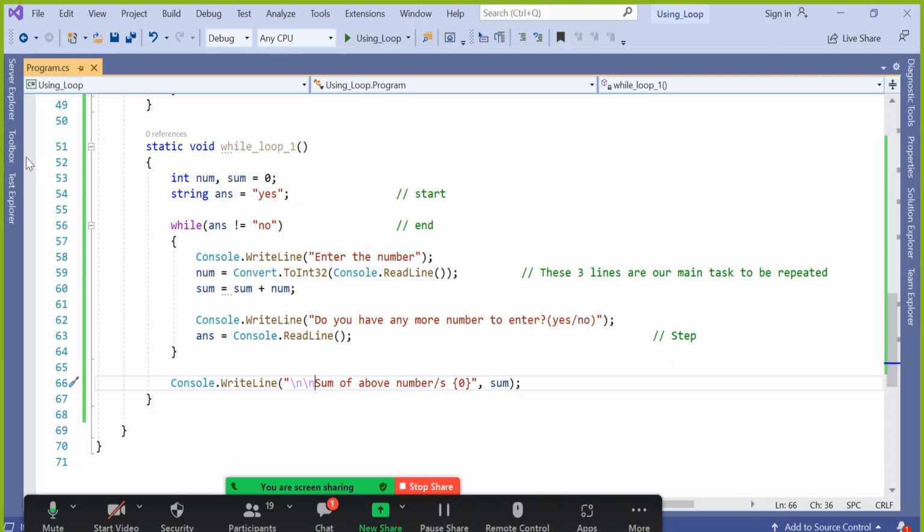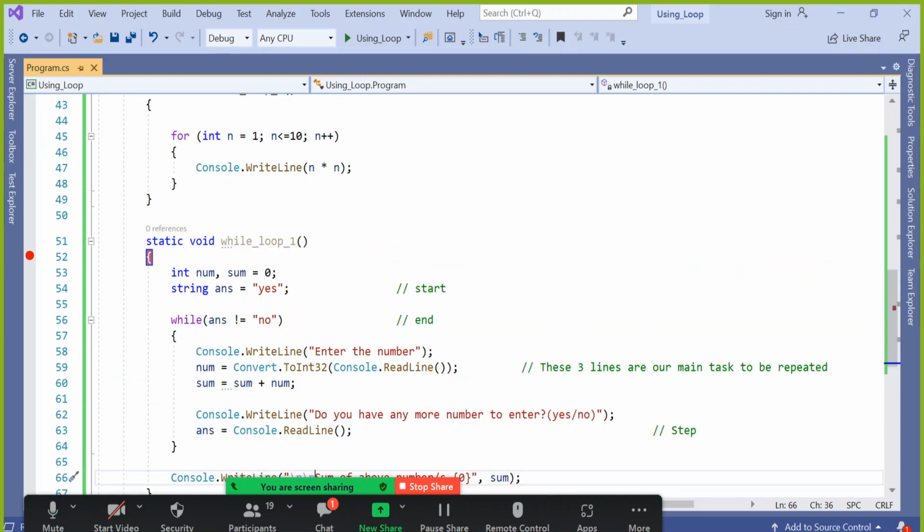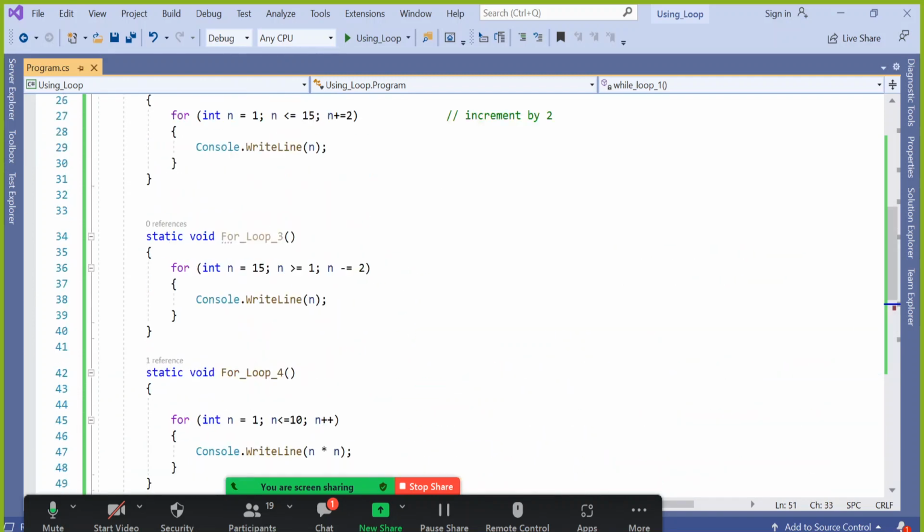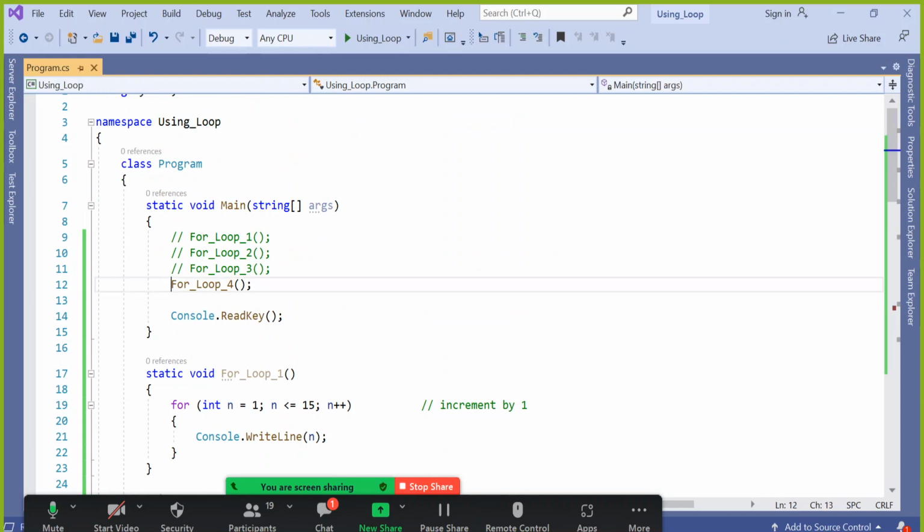So let's put a breakpoint here and check what we are understanding, up to what extent it is correct.